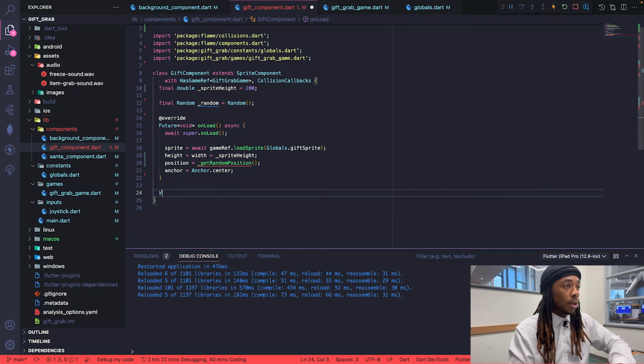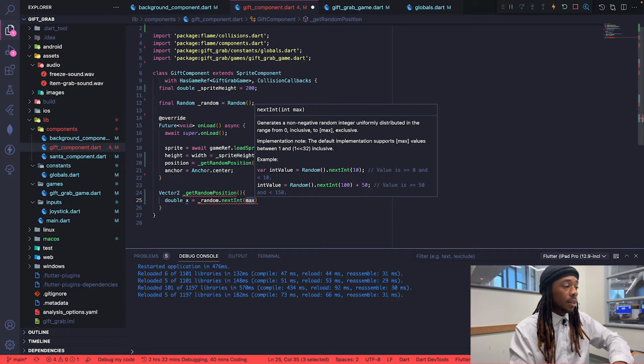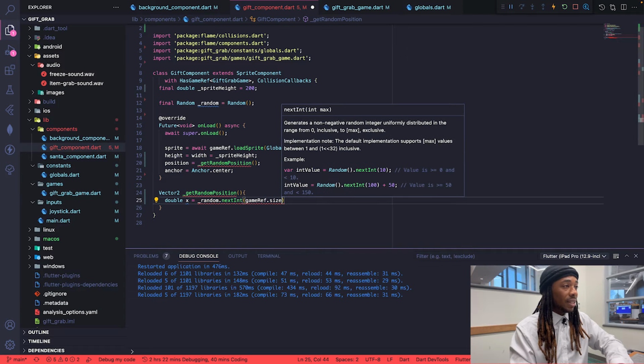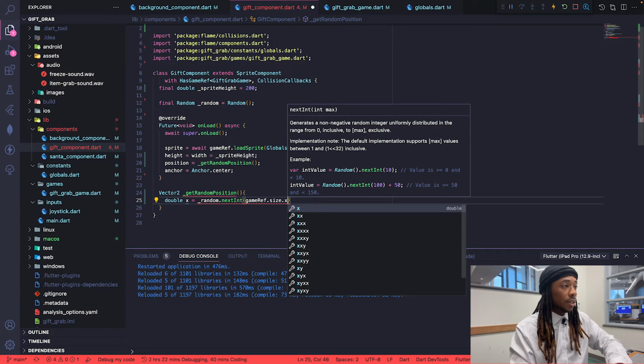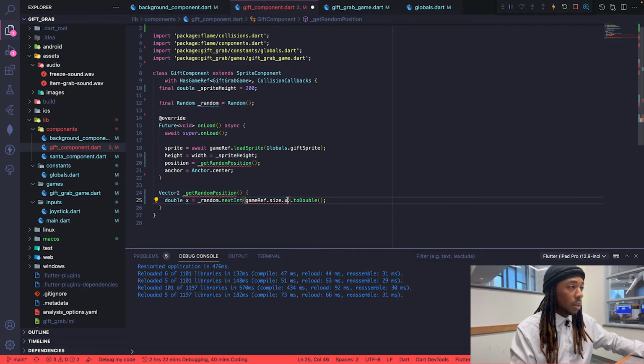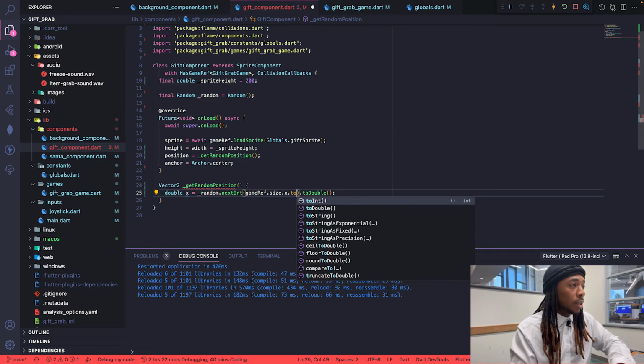So if we come down here, we'll create Vector2 getRandomPosition, and we'll say double x equals random.nextInt, and it's going to be gameref.size.x.toDouble. I believe that should work. Let me see what the error is. Oh, okay, it's a double, so we had to cast it to an int.